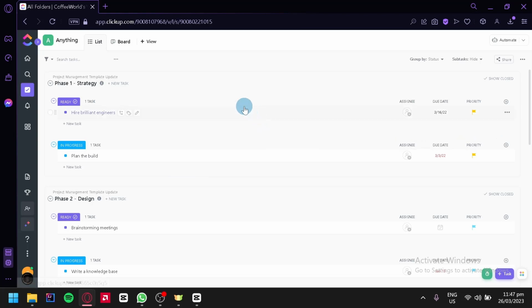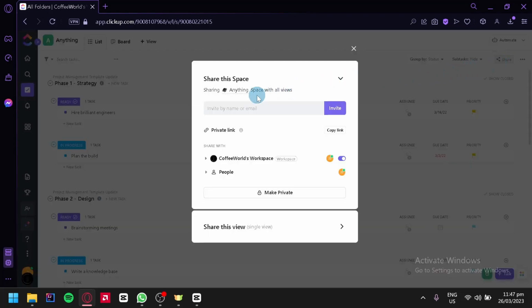Now the second level is we could add someone who could manage this entire page over here. By clicking on the share button over here on the top right, we would be able to do the same thing, but they would be able to edit the space.